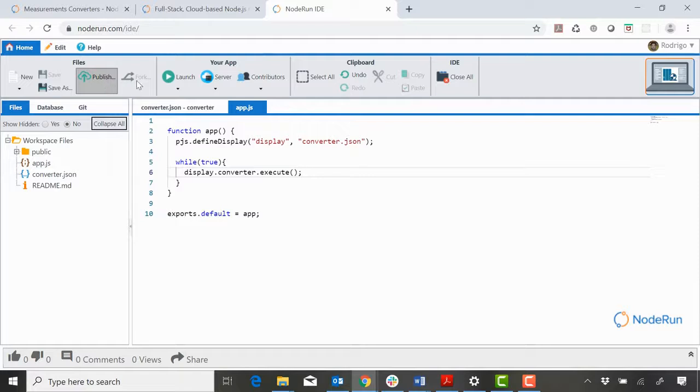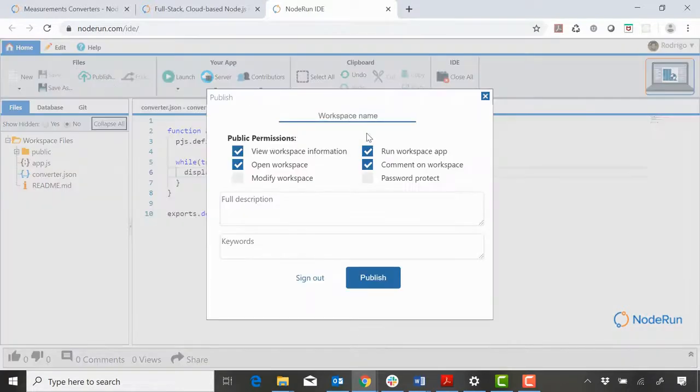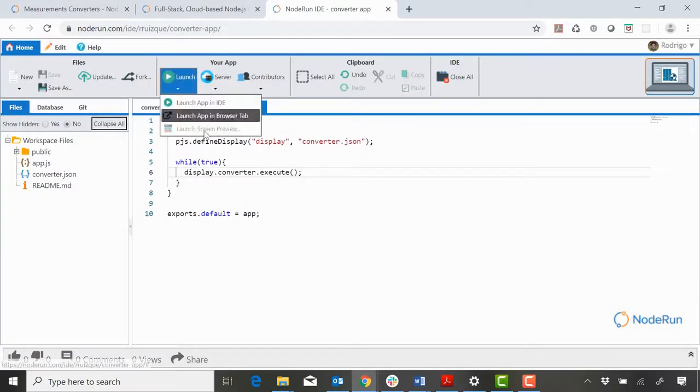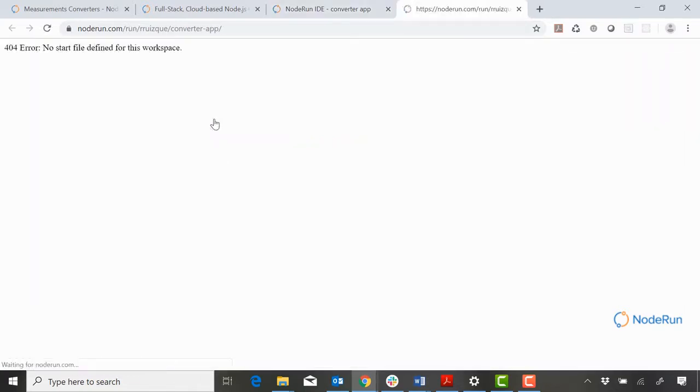But first, in order to get a URL that allows us to launch this application in a browser, I need to publish my application. So I'm going to call this one converter.app. And I'll let you guys make your own description and use your own keywords. And I'm going to publish this. And these are the links. So now let's launch our application and see what we have.